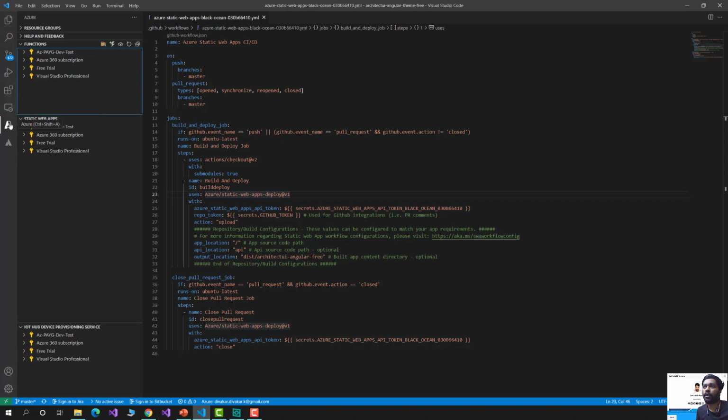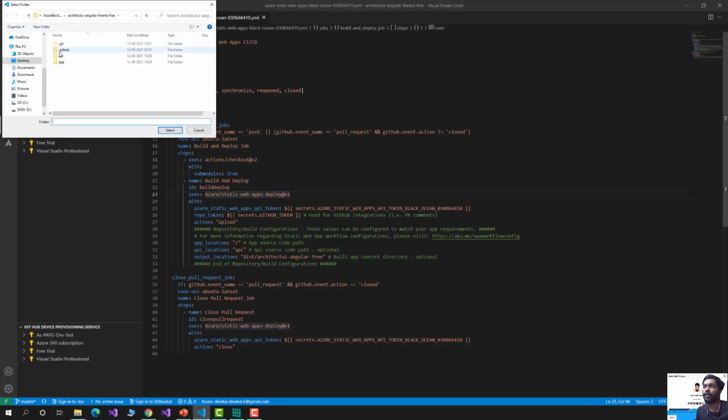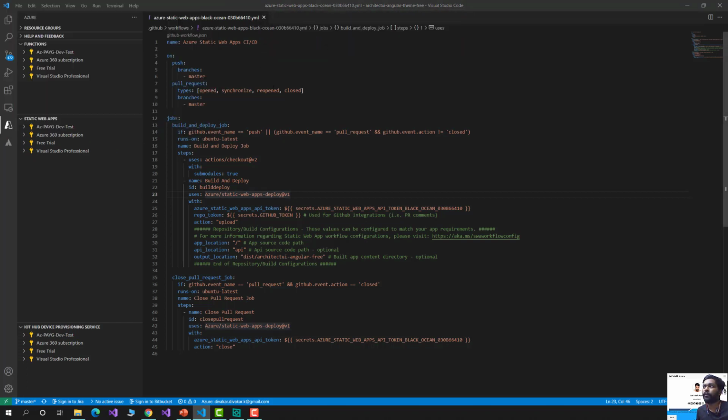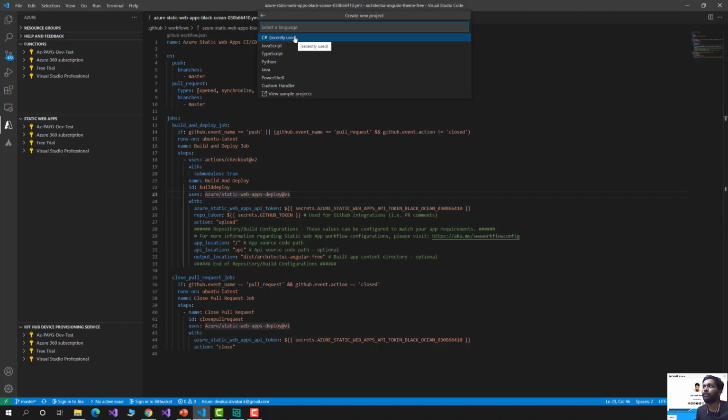In order to do that, click on this Azure icon and click on the create new project icon. Now it will ask for the project location. Choose the API folder. I'm going to use C# as my language for development. You will have two options: one, to run this in an isolated version, that is .NET 5, and also you can do it in the in-process version, .NET Core. I'm going to go with the in-process one.